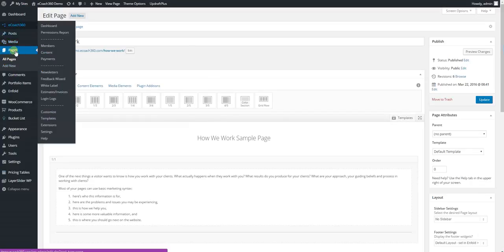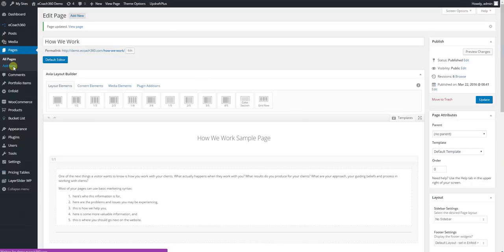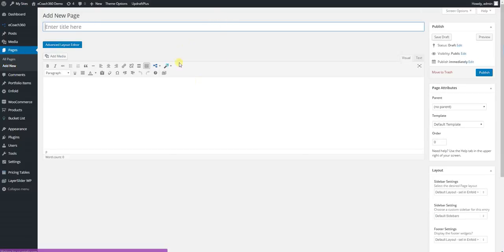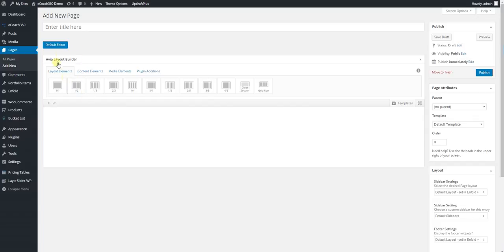Go under Page, under your dashboard, click Add New. And a whole new page, as you see, is going to come up. Wow, it doesn't look like what I had before up here, right? So you want to click Advanced Layout Editor. And there it will add the builder for you. So let's name this page up here, Practice. Whatever you put in this bar is what the page name is actually going to be, which is interesting, and I'll show you that here in a minute.